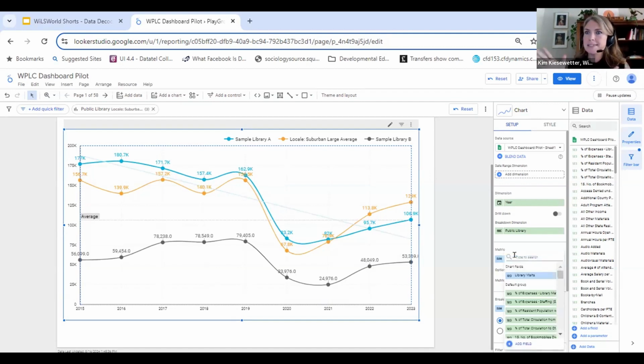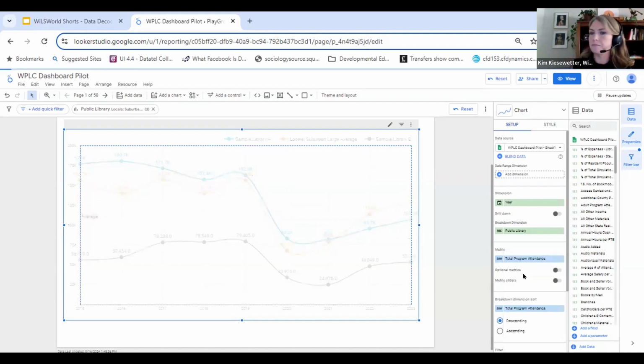So let's see how all this translates to something like total program attendance. So we'll pull up total program attendance.